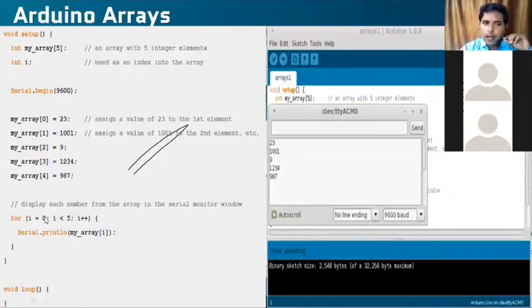First, i equal to 0, it is less than 5, it will display 23. Second, 1, it is less than 5, it will display this one. And 2, it will display 9. When it is 3, it will display. When it is 4, it will display. When it goes to 5, it won't display because it has only 5 values and I have limited it to 5. You can see in the output window, 23 is the first value, 1110, 9123 and 985. This is how to use the array.